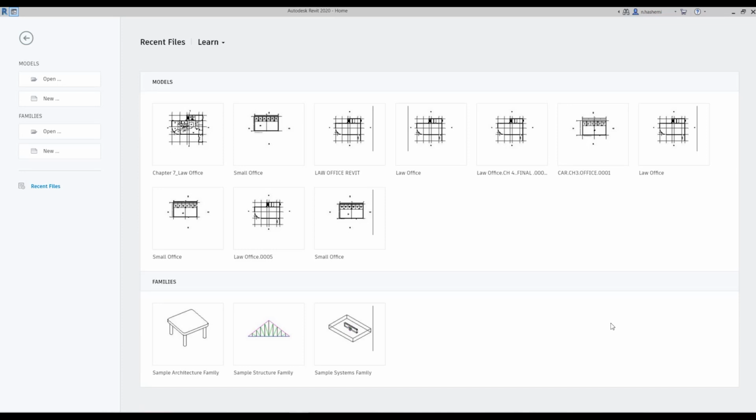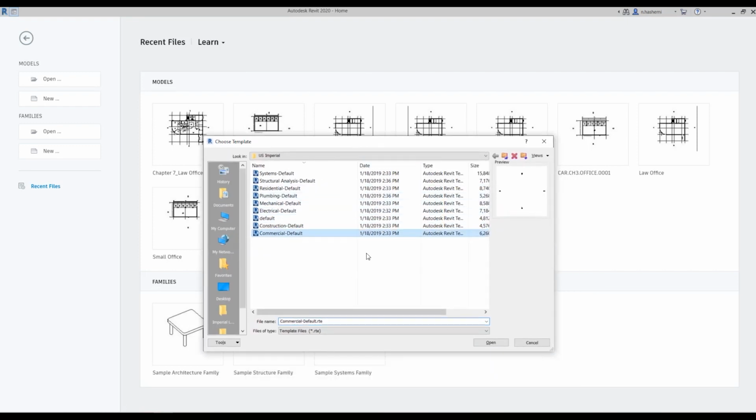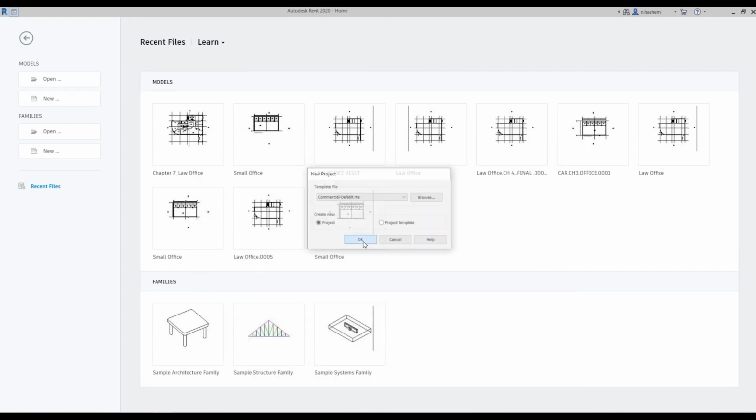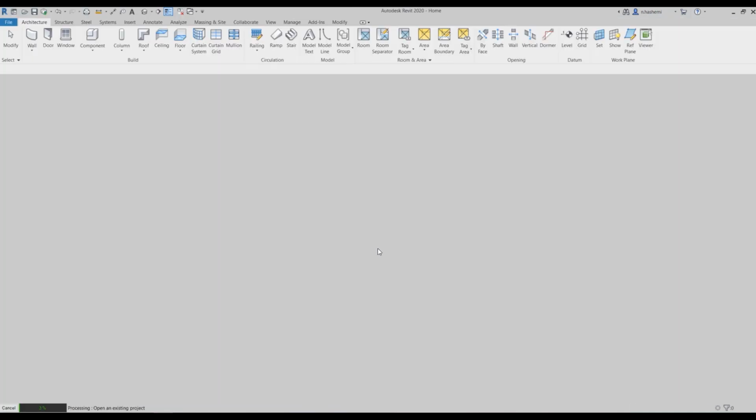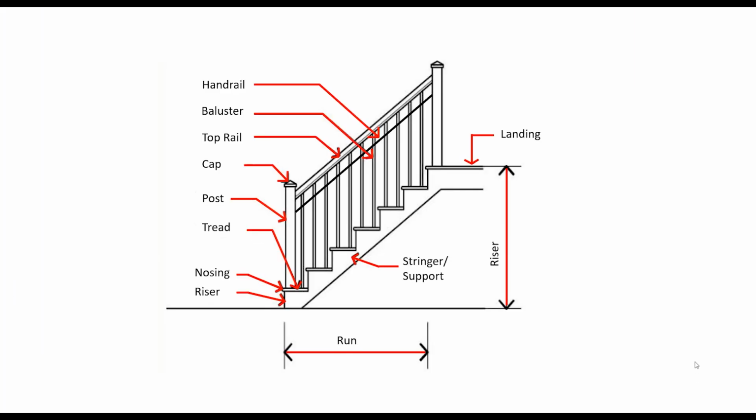In this chapter, you will learn how to model stairs and railings in Revit. I'm gonna use a commercial template for today. Before starting this chapter, let's talk about different components of a stair in Revit.